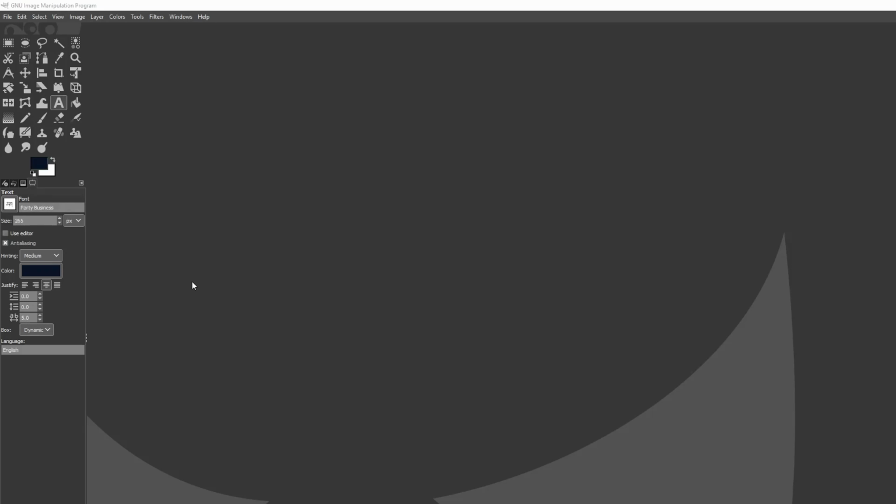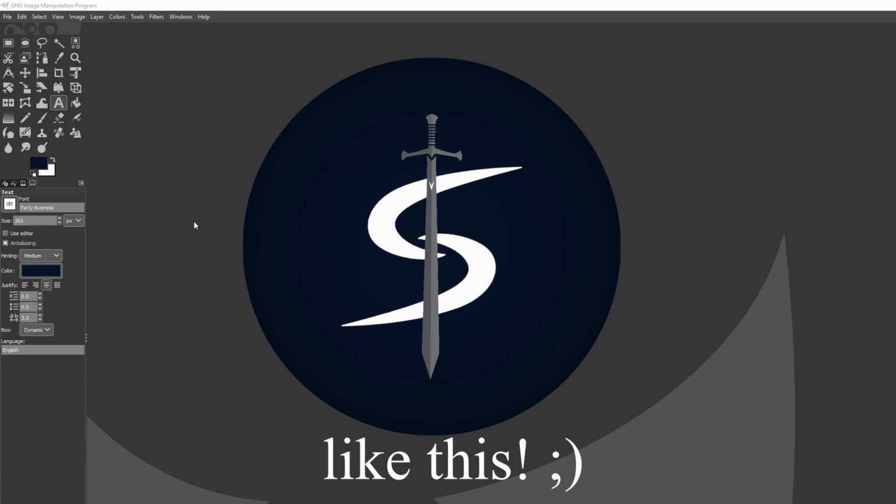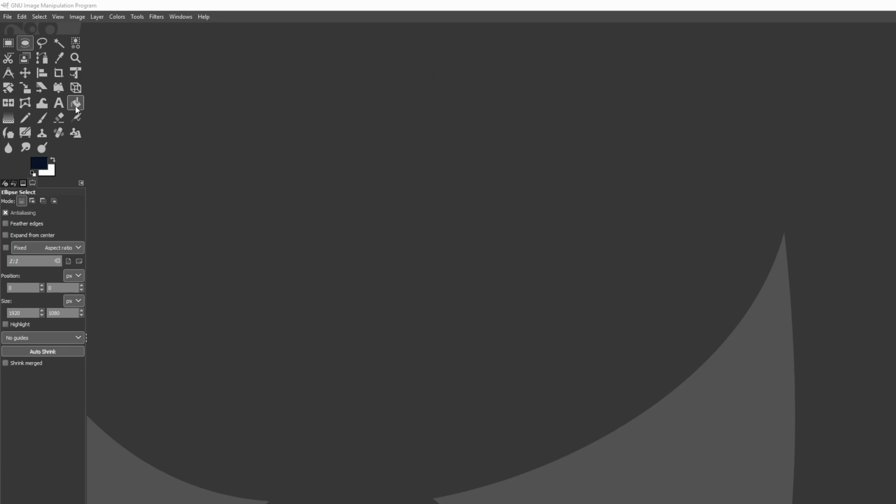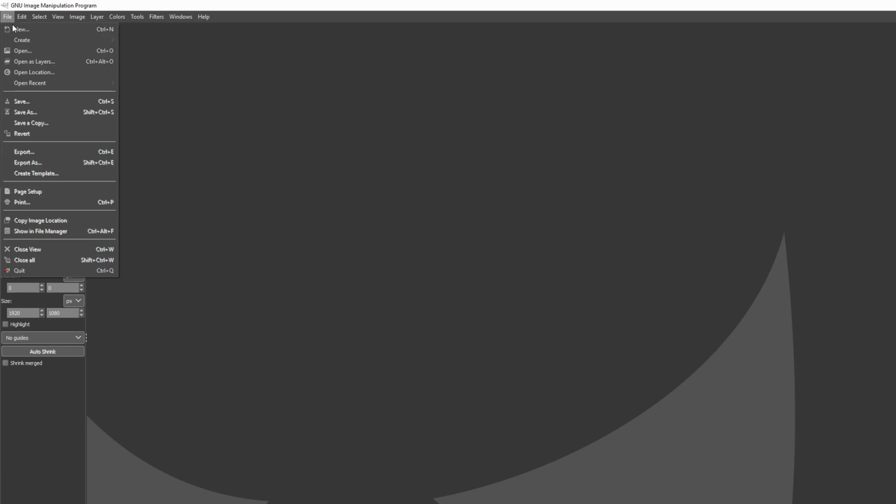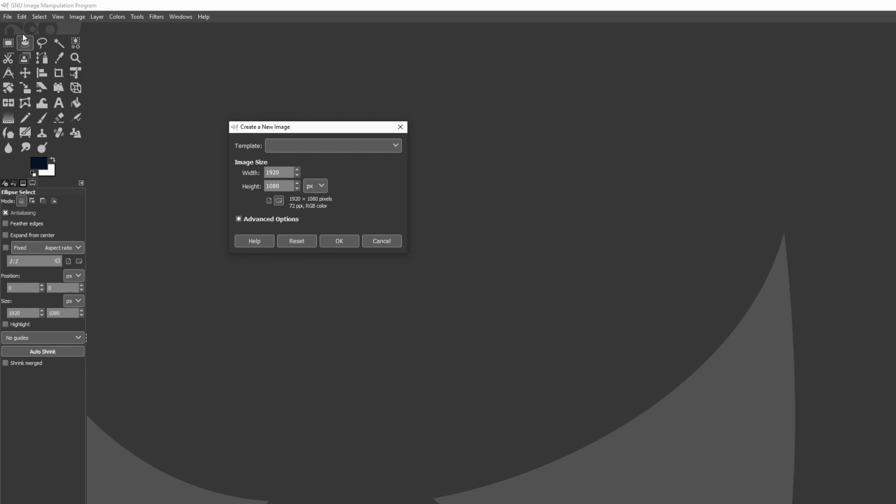Today I'm going to show you how to make a pretty simple logo using GIMP. GIMP is a free software. It's a pretty nice Photoshop alternative. So to get started, you're going to want to go to File and click New to create a new image. I want this one to be square, so I'm going to change the height to the same as the width.